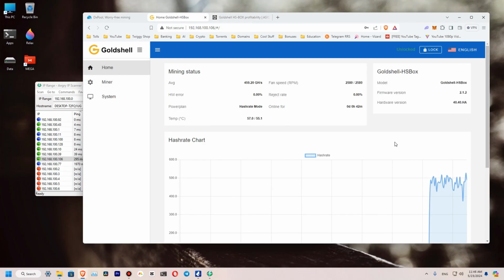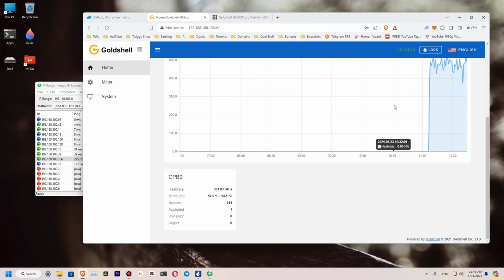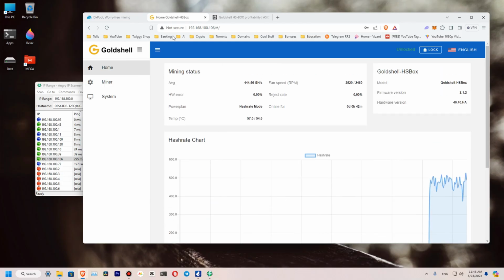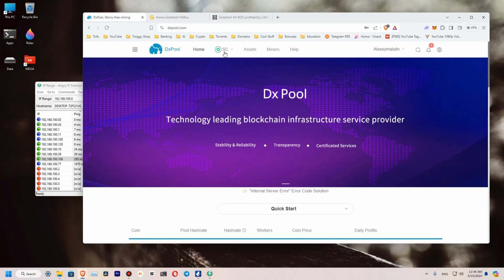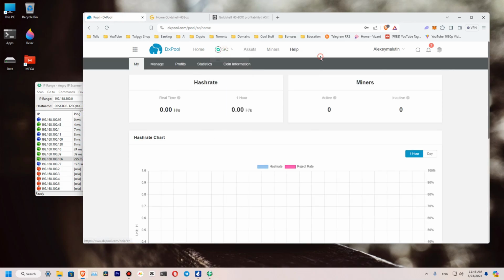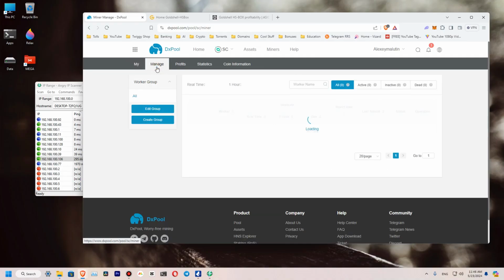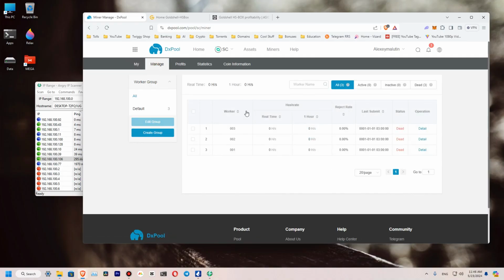Let's see what's happening in our dashboard. Okay, so we are mining, no hardware errors. This is our temperature. Okay, perfect. Let's see if there is anything on the pool. Let's refresh. Okay, so we don't see any activity. We'll have to wait for at least 10 minutes to see our users. Nothing here.